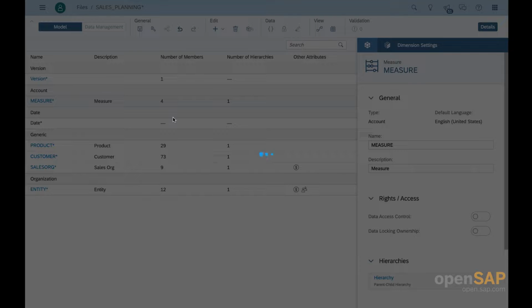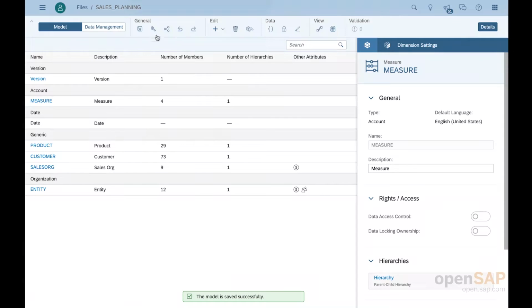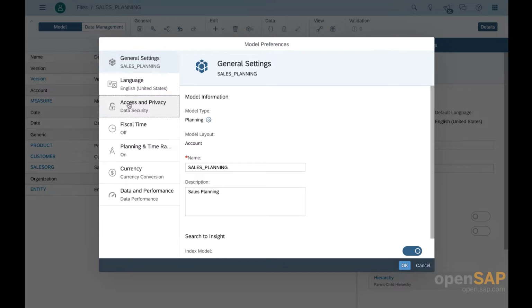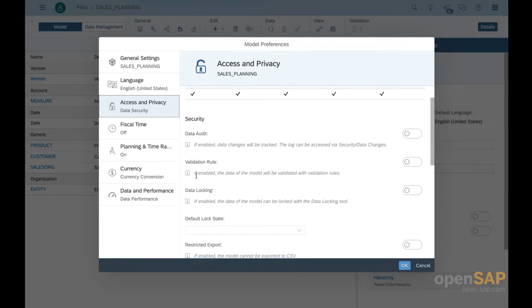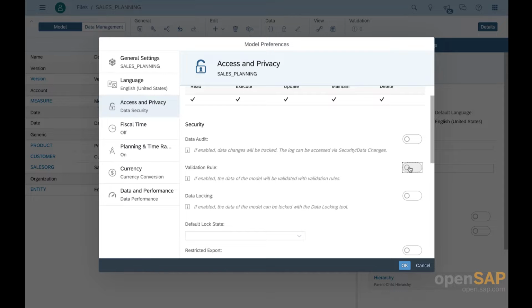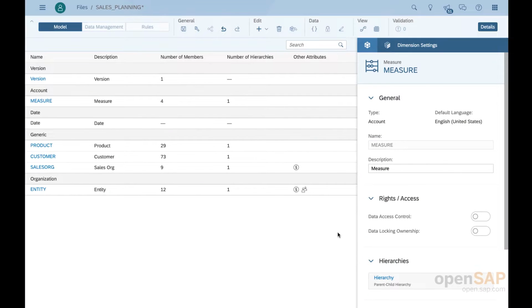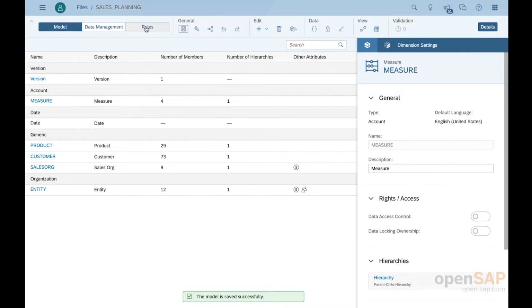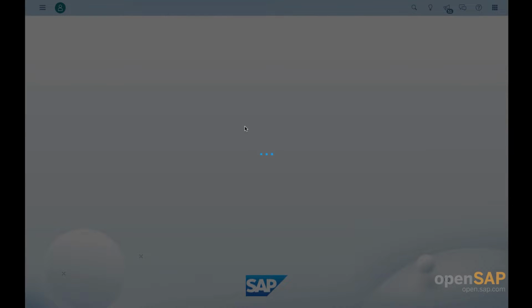As a next step, I'm going to create these member validation rules. In order to do so, we first need to switch this on. For this, I navigate here to the model preferences, and then I go to access and privacy, and then I will switch on here this toggle for the validation rules. I need to save this again. And then this tab for rules should be enabled, and I navigate now into the design time for these member validation rules.